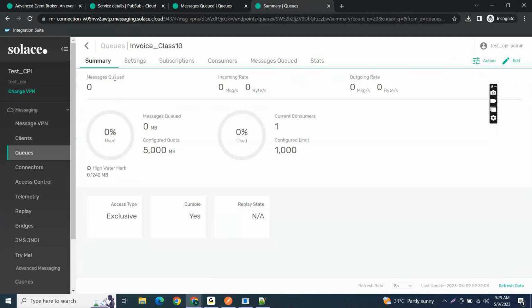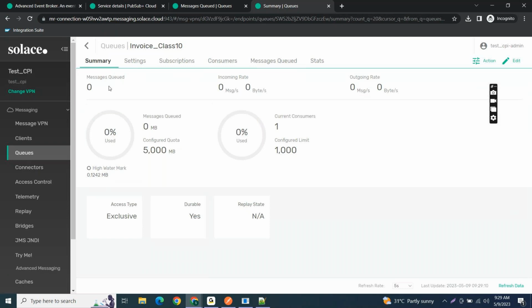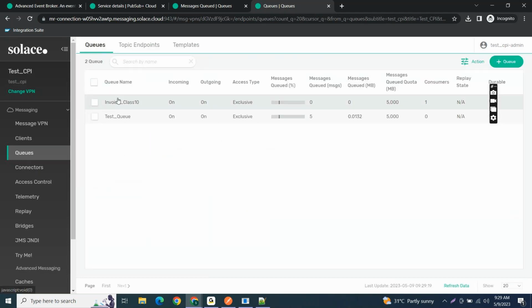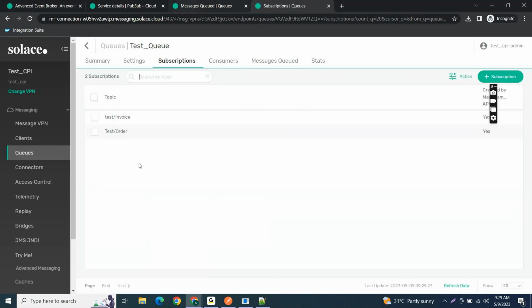Why it is zero: every time the message is consumed by the consumer, so it is not listing the active messages here. Here one message is counted. If I go to the previous test queue, five messages were processed. So if you have the same topic in multiple queues, the messages will be placed in multiple queues.